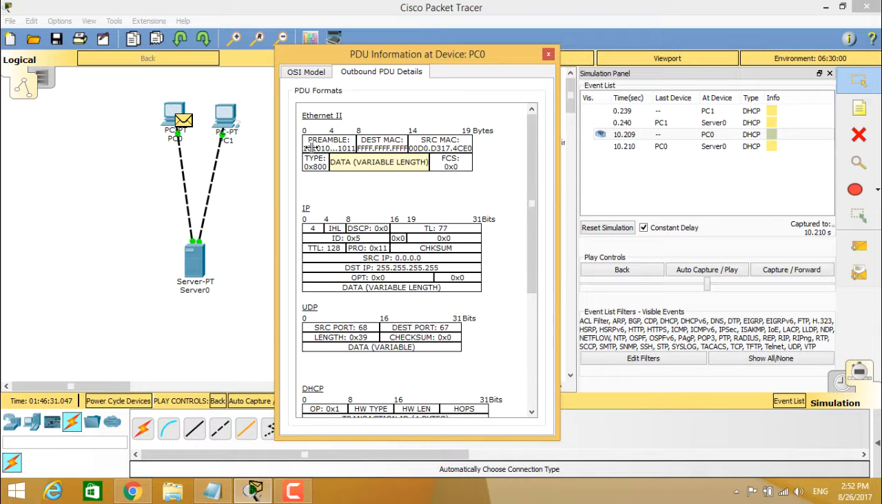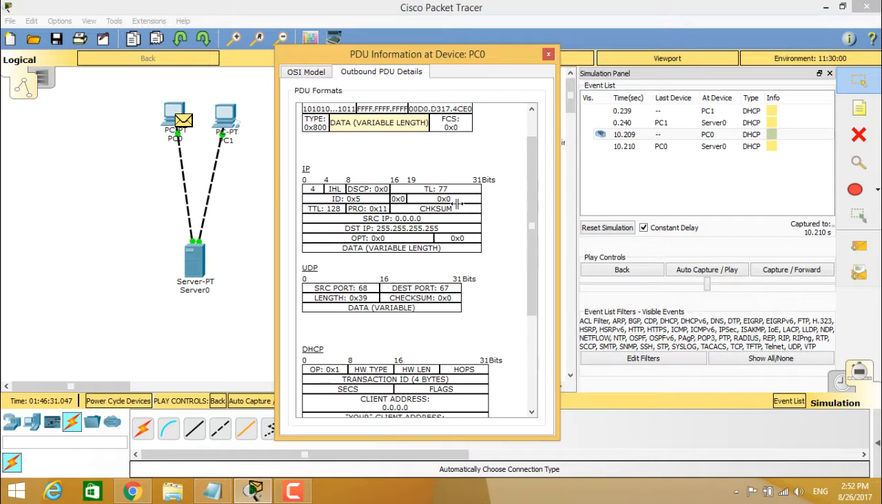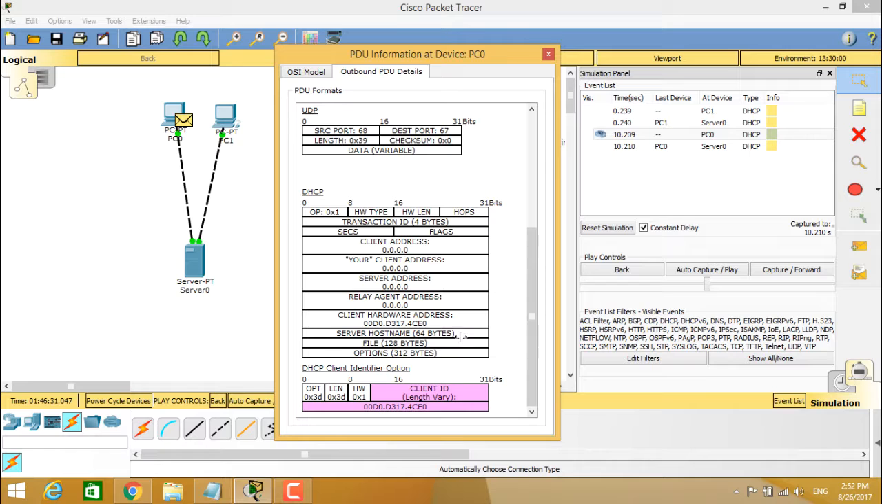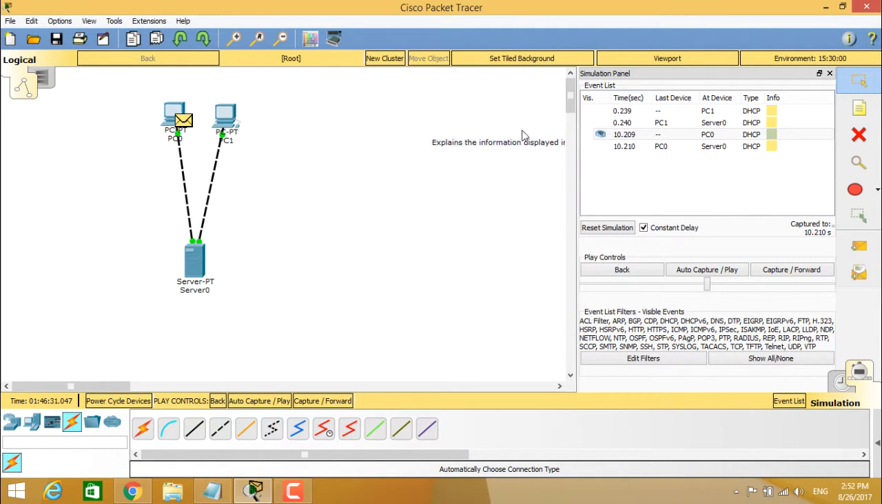Coming to outbound PDU details, you have the PDU formats clearly, and the format for Ethernet 2 is the same as we discussed for server 0, and the IP PDU format, UDP PDU format and DHCP PDU format are clearly explained here. So this is about the PDU information as well as the information available about the PDU formats.